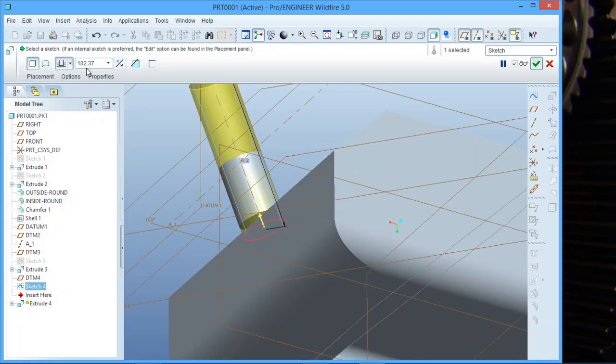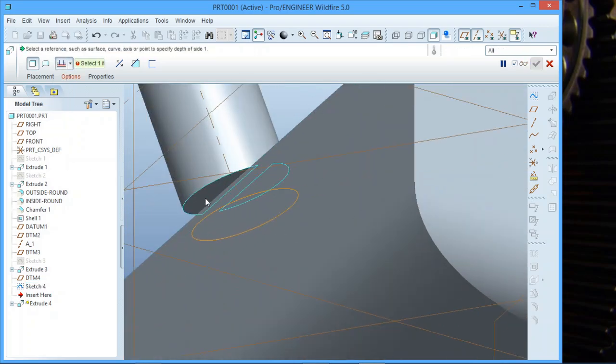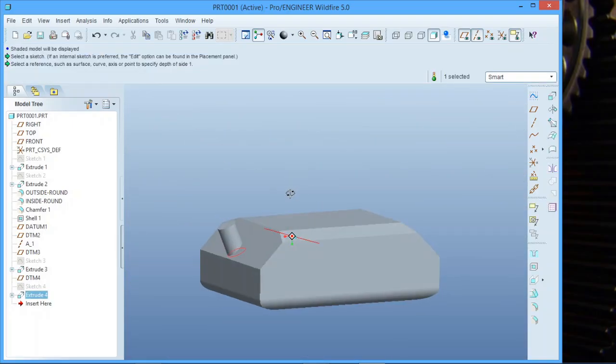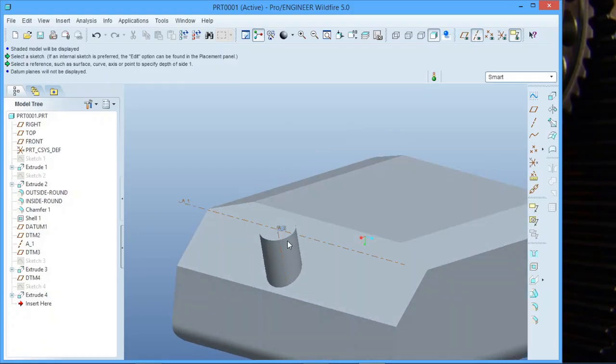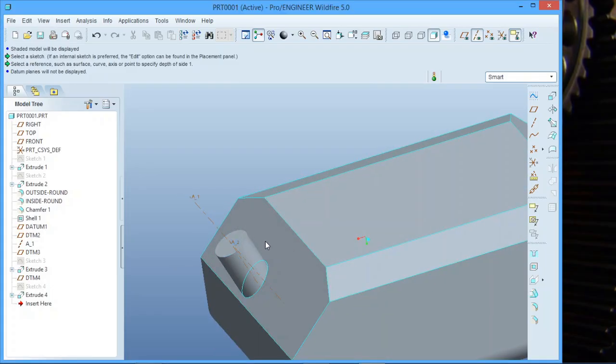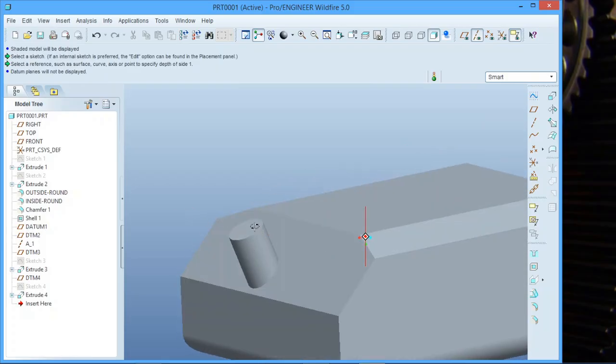We're going to go to that feature just to a certain point, select that face, and voila, done deal. Now as I've said, every round is going to have an axis, so even though I didn't put an axis in there, it's got its own axis. Very simple, very easy.